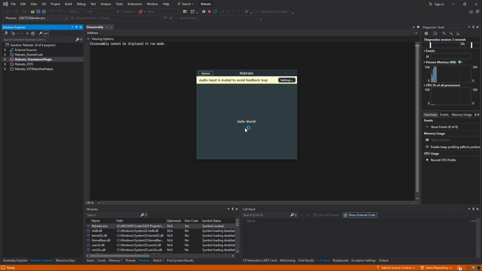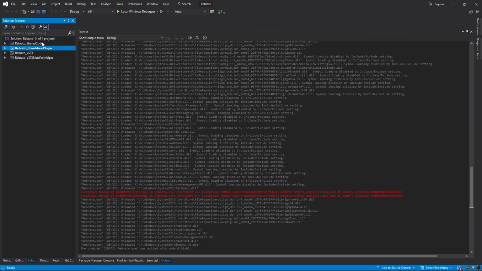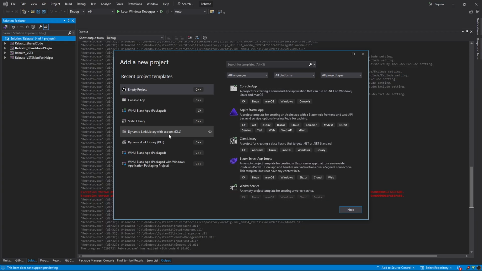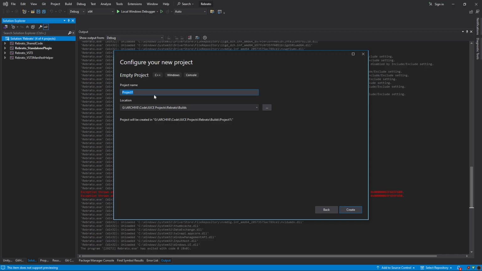That's not super handy, right? To make our life easier, I suggest to run the out-of-the-box audio plugin host. To make that real, I'm gonna add an empty C++ project, which I'm gonna set up as the external command launcher. Let's give it a name.